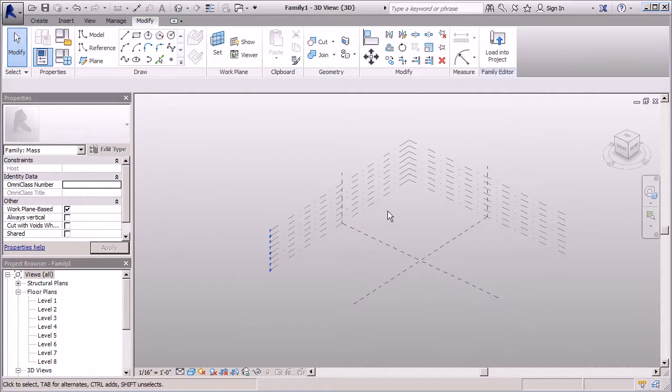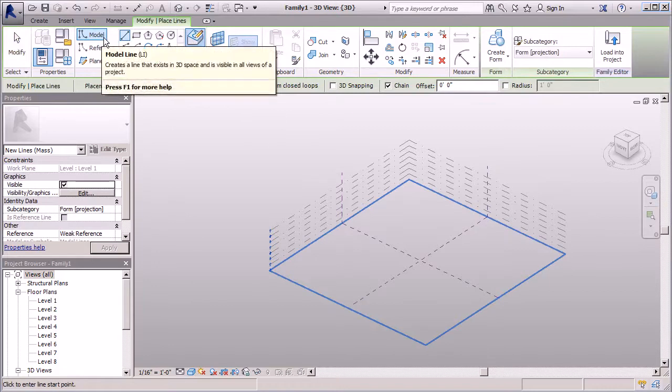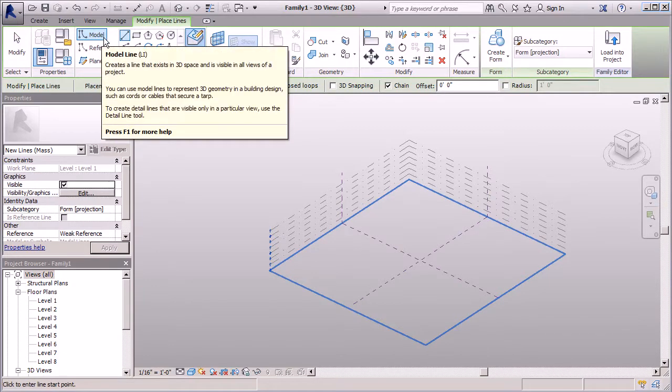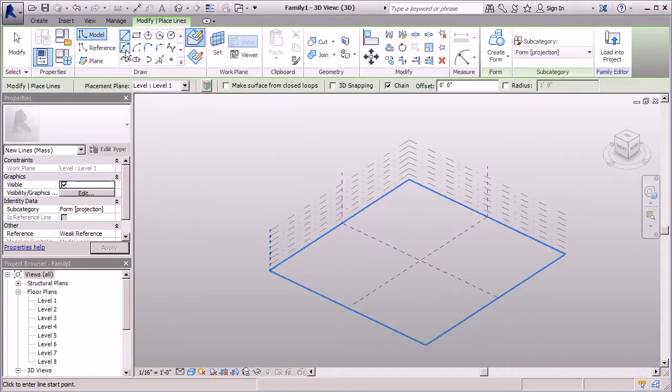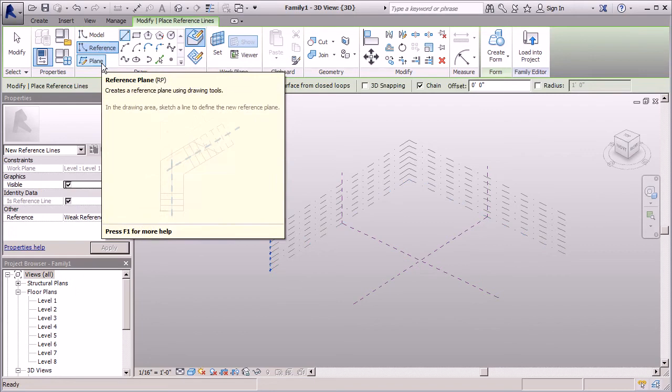Now, once we have those in place, we can actually begin working with our two-dimensional forms to create our three-dimensional shape in the next lesson. To do that, we must first click Model Line here in our tab. What that does is it allows us to draw out the footprint of our building or a mass in two-dimensional form. Had we chosen a reference here, we would have been just creating a reference line. And had we chosen this plane button here, we would have been choosing a reference plane.